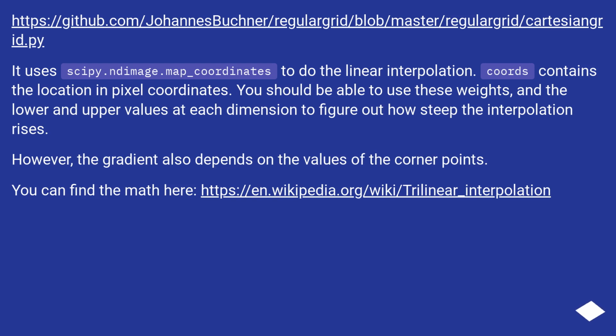You should be able to use these weights, and the lower and upper values at each dimension to figure out how steep the interpolation rises. However, the gradient also depends on the values of the corner points. You can find the math here, this URL.